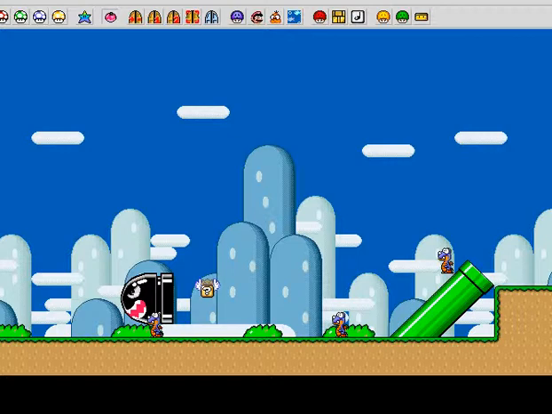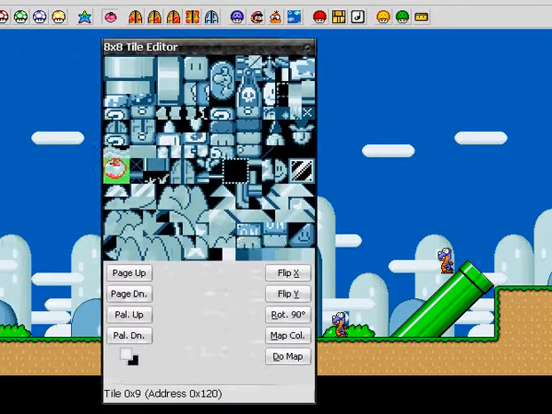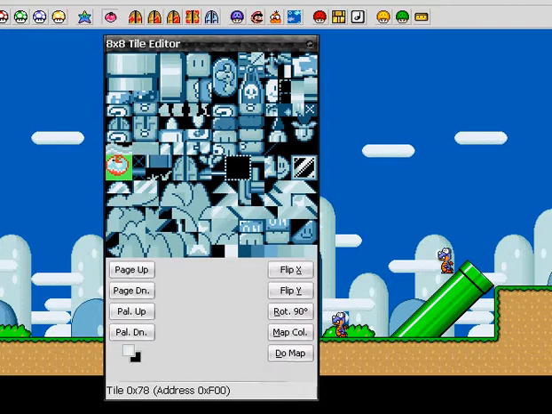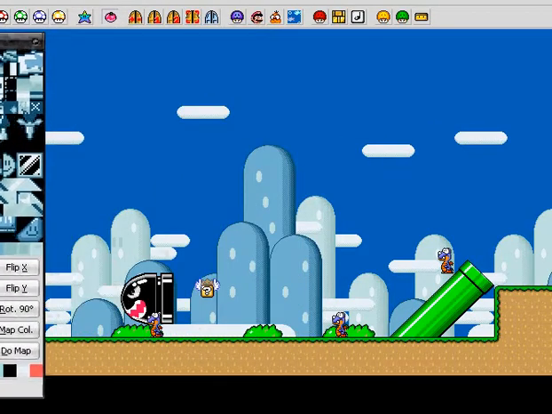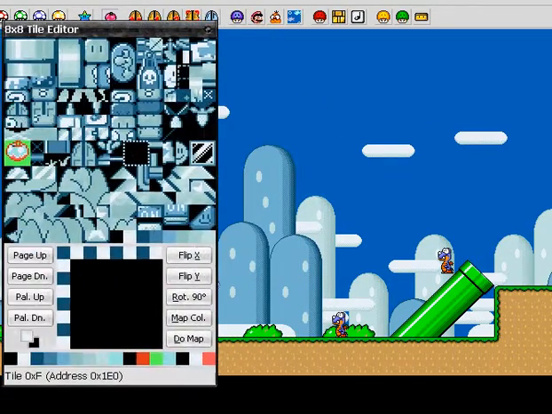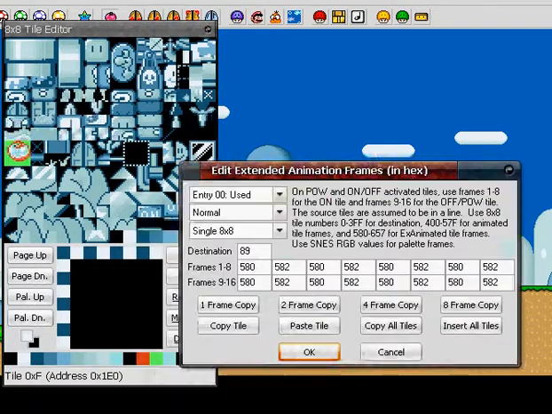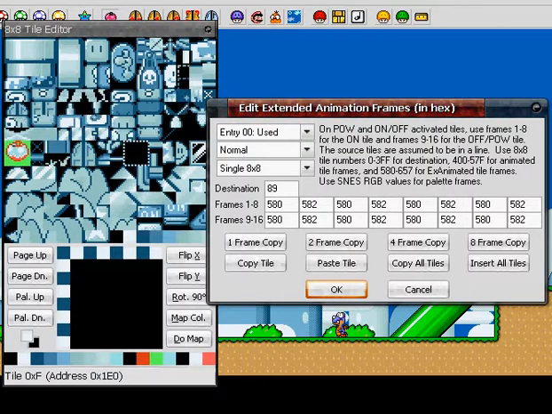Alright, so as you can see on my 8x8 tile editor, I've already made this block because I had to re-record it because the audio got desynced. Freaking Cam Studio and the AutoPan. So I'm going to show you how I made this. We are going to put this off to the side and open up this box right here, the edit extended animation frames in hex.